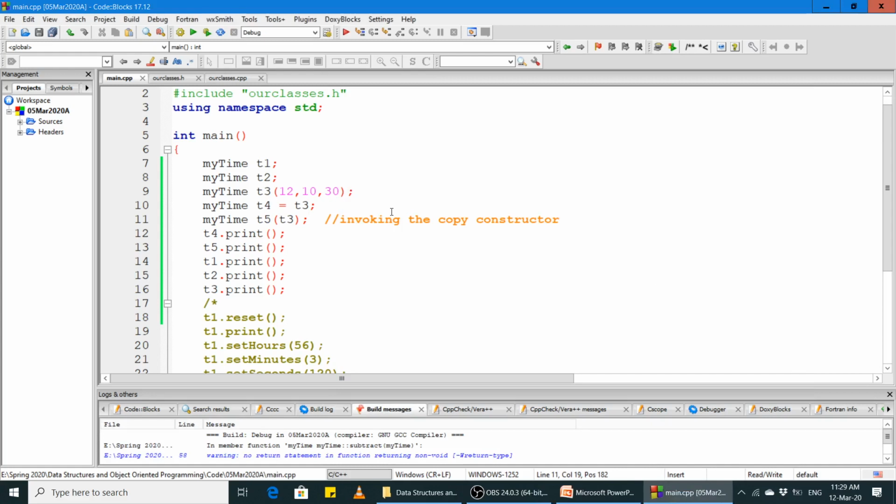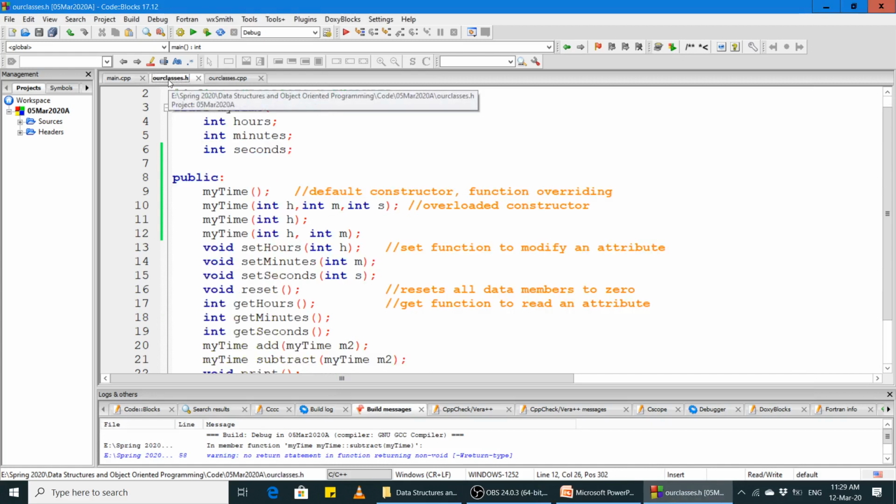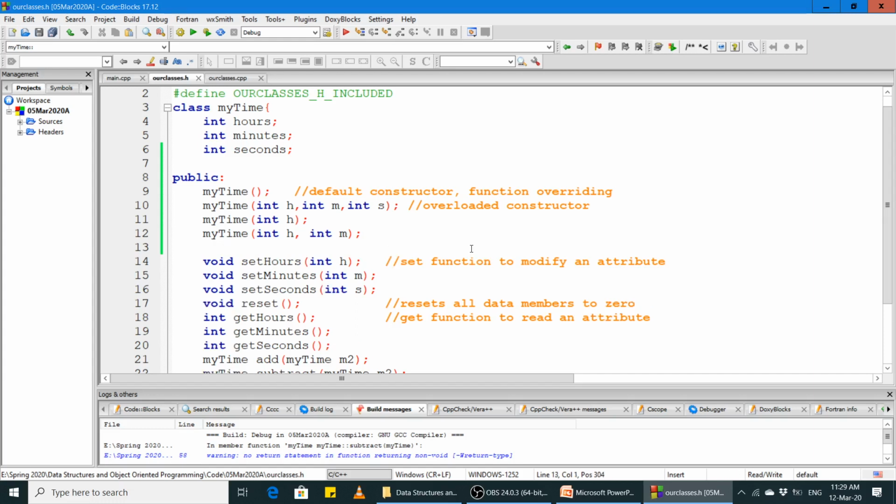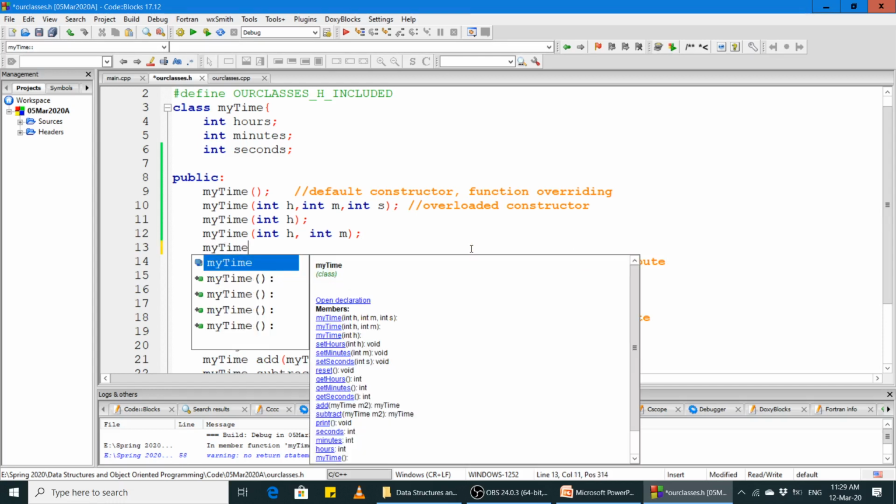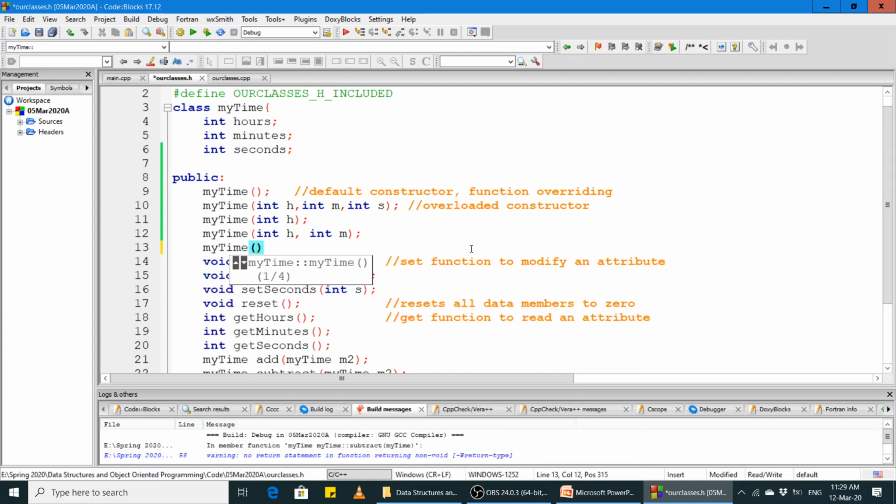Now if you choose to override the copy constructor, you can do that. How can you do that? This is how you do it. The signature for the copy constructor is something like this. Again, it is a constructor, its name would be myTime, and it takes as an argument a reference to an existing object.